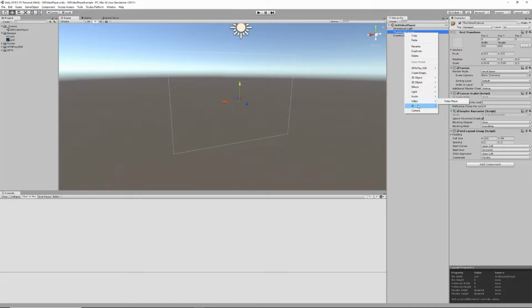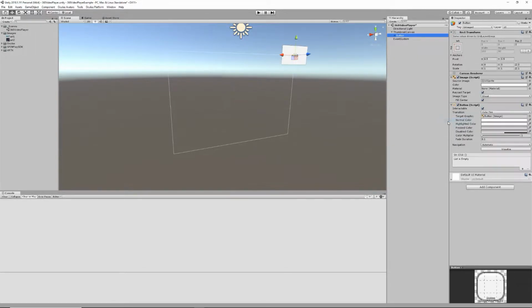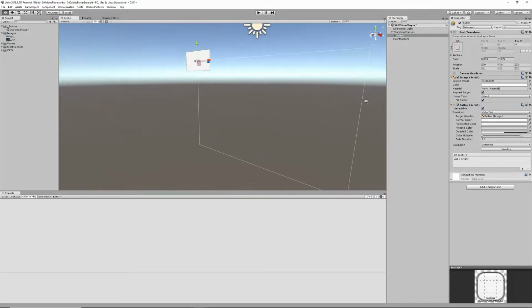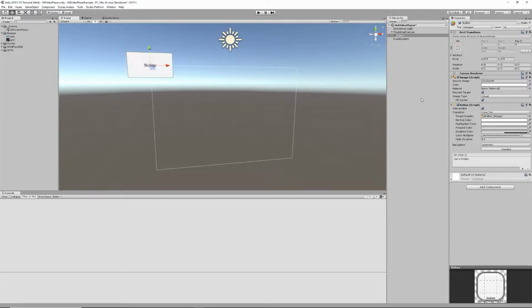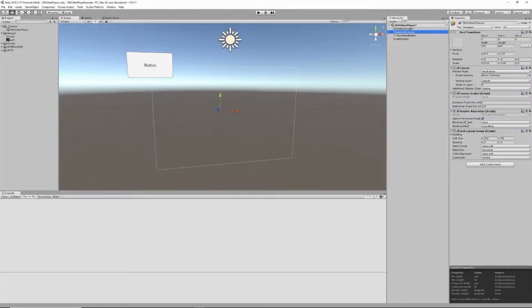Now we can add a button. We'll see the cell size reflected there. Now the canvas is backwards. There we go. And we'll call this thumbnail button. Sometimes to get UI elements to actually snap into the grid, you have to just change some value in one of the grid layout properties.